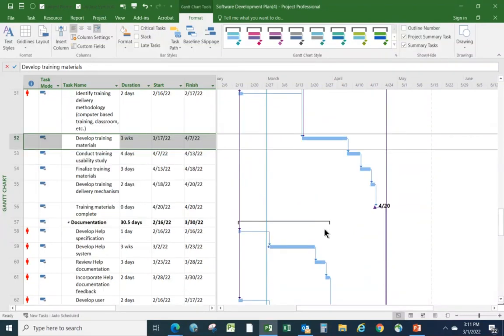Other things that you might want to change, the way the summary task bars look there. You might want to change that to be something other than that sort of bracket shape. You might want a more solid bar. And at each end, instead of just the little check marks, you might want to have a downward facing triangle. Let's just take a look at that briefly. Let's right click over here, go to bar styles.